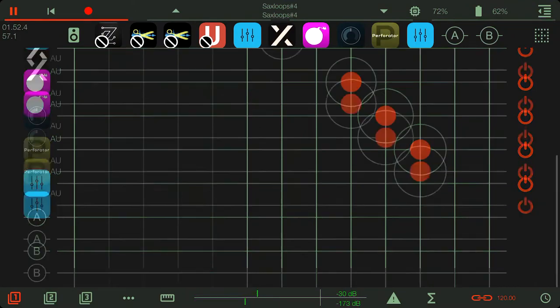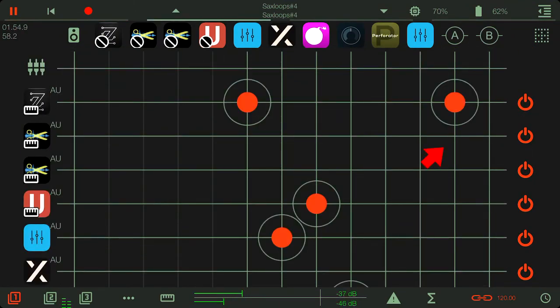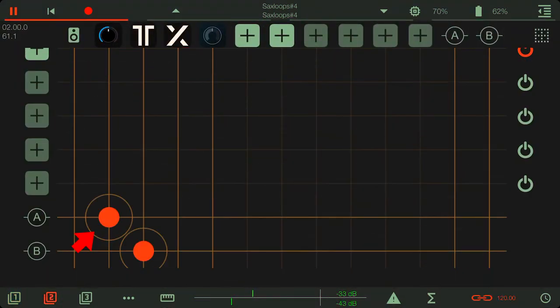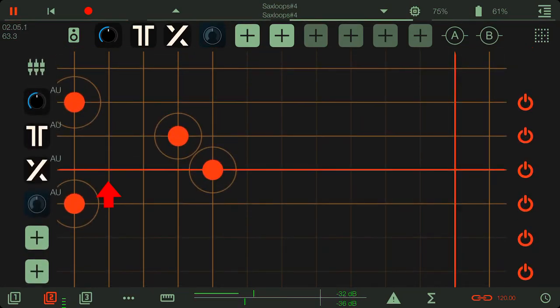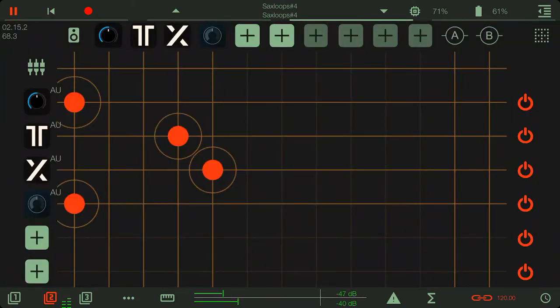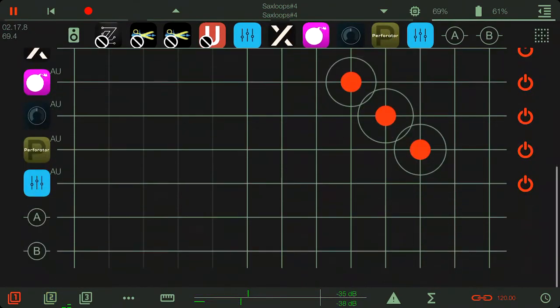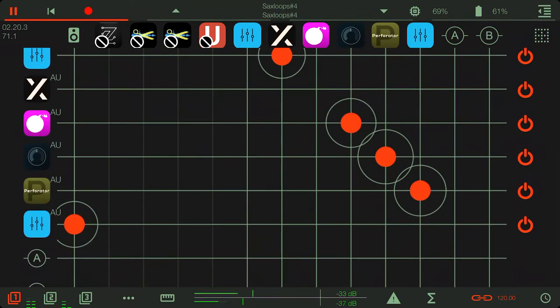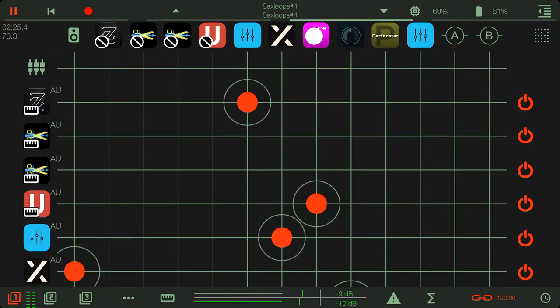Bus A is used here to add the glitch effect to bass and lead. Both Xeon and Unique outputs are routed to Bus A input in matrix 1. Then, Bus A output is routed to Audio Damage Replicant 2 input. You can now listen to bass and lead with glitch effect.